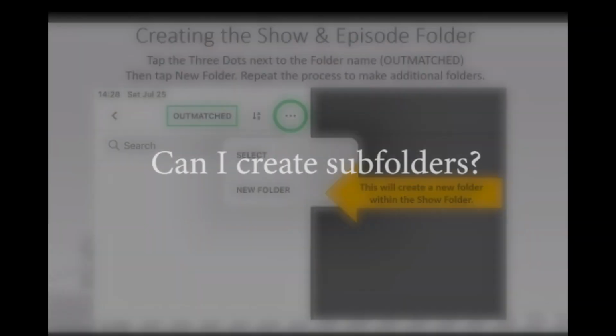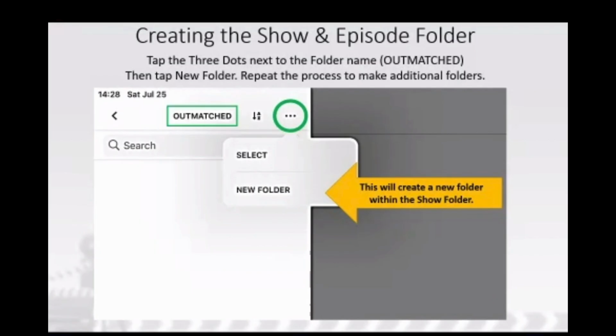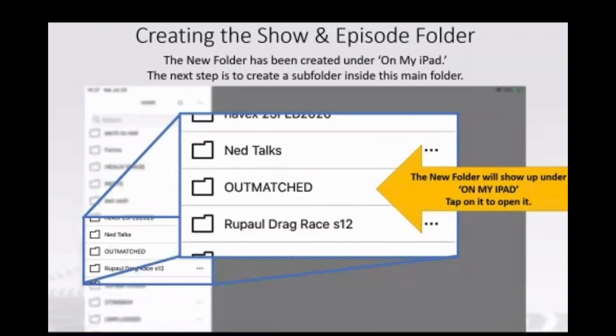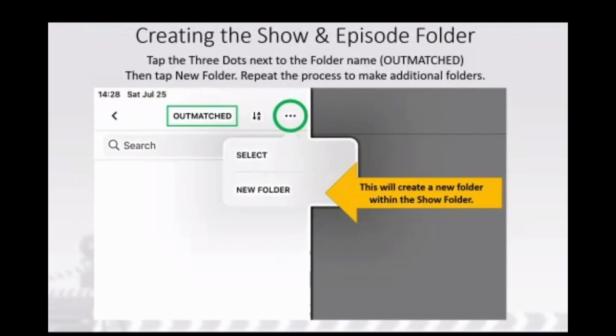Can you create subfolders? Yes, so essentially that's what this screen here is with the Outmatched. You're inside the Outmatched because before we got there, we were outside of it. So once you tap on the actual folder itself, it'll open up and be blank, and that's where you hit new folder, and then you're creating subfolders, and you can keep going if you want to make more folders inside of folders inside of folders. It's just like the My Documents on your computer. You can keep creating as many as you want.